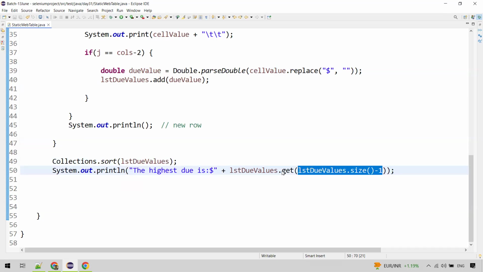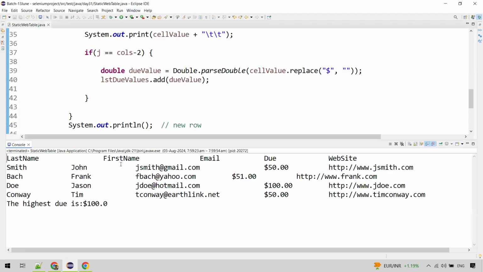So we pass that to the list itself: list.get of the index we need to pass. We wanted the last element, so we just use this logic. Size minus 1 will point to the last index, and get of the last index from this list will give you the last element from that list. So that is all we need, right? You can see the highest due in the console. It actually displayed 100 correctly, right?